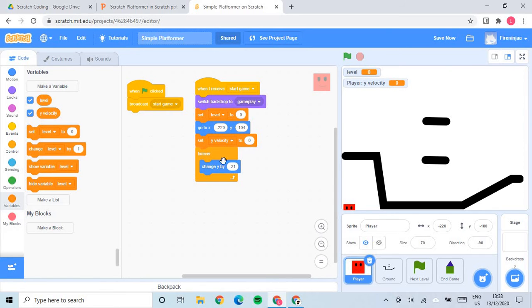Then I have to keep on changing the velocity. So I put here change, and be very careful in selecting the variable, select y velocity by minus 1. Then you are changing y by y velocity. Now what this is going to do, as it goes down it falls faster and faster. Got it? So that's what velocity does to it.